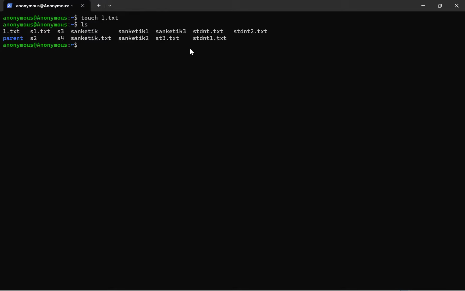Now I want to create multiple files at a time. Then how is it possible? For that we need to use touch space. Already one.txt is created, right? So I am going to create two.txt, three.txt. Like that we can create.